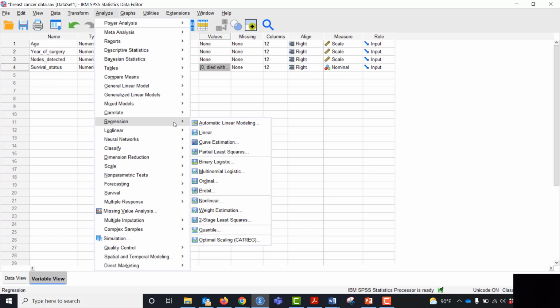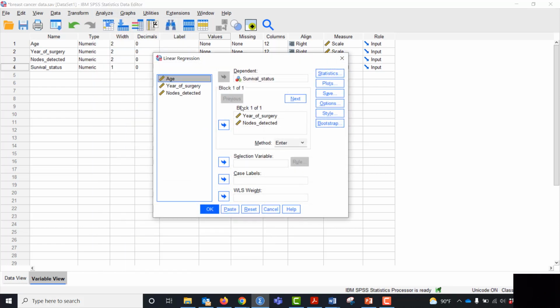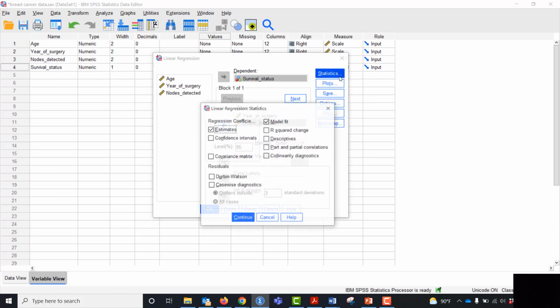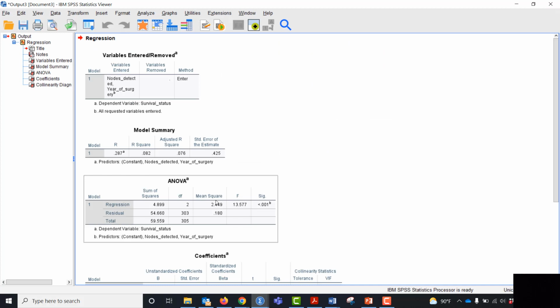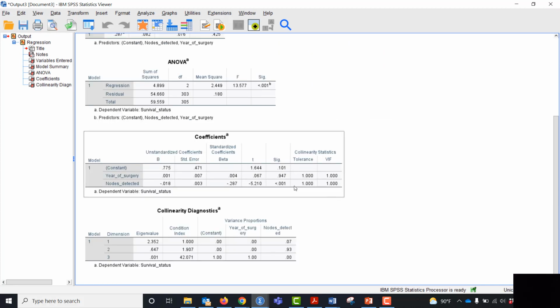So we're going to go to regression, come down to linear. I've already done it. Let me start over. So we want to predict survival status with, we're going to use year of surgery and nodes detected. For this demonstration, you're going to use age and nodes detected. So the only thing we really want to know are collinearity diagnostics. So I'm going to say OK. And I come down here and I see that everything's less than 5, and we're good to go.